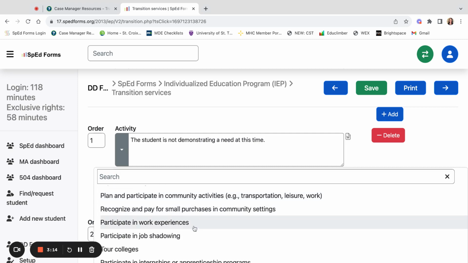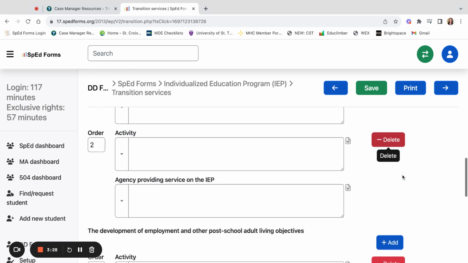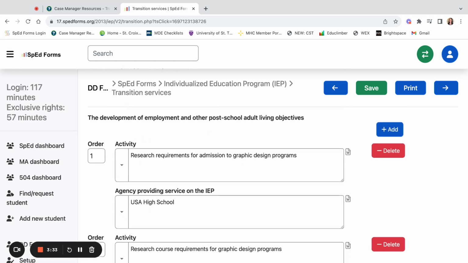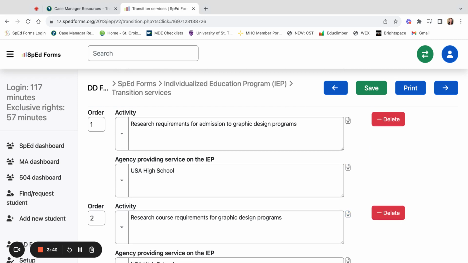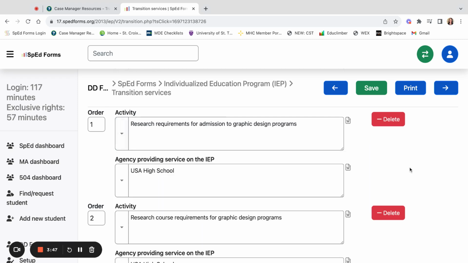So maybe Billy might need to participate in a work experience, or he might really need to participate in some sort of job shadowing experience so that he better understands what it's like to be a graphic designer. Okay. And then the development of employment and other post-school adult living objectives that we have here is that he's really going to work on researching requirements for admission to graphic design programs. Once again, many drop downs.